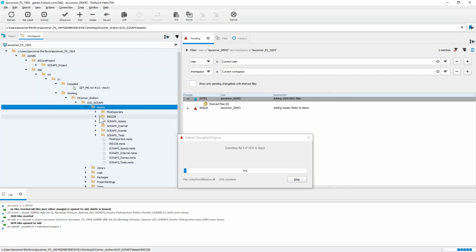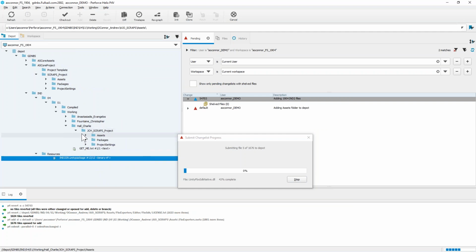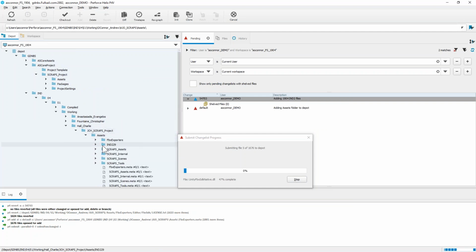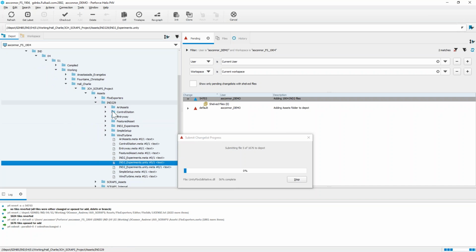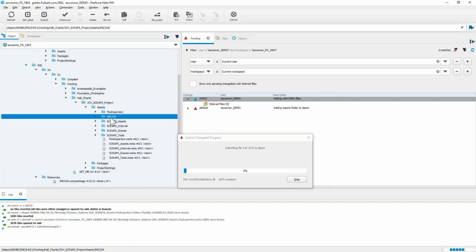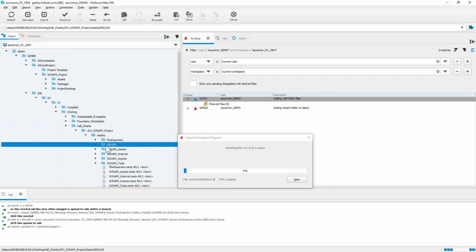All right, so once this is added, if you come over here and check out Charlie's submission, you'll see inside the assets folder is the IND2 folder, and there is the scene and everything inside the IND2 folder. So that's the second requirement. So the first one is the assets, packages, and project settings are on the depot. And then the second bullet is that your IND2 folder is inside the assets folder.